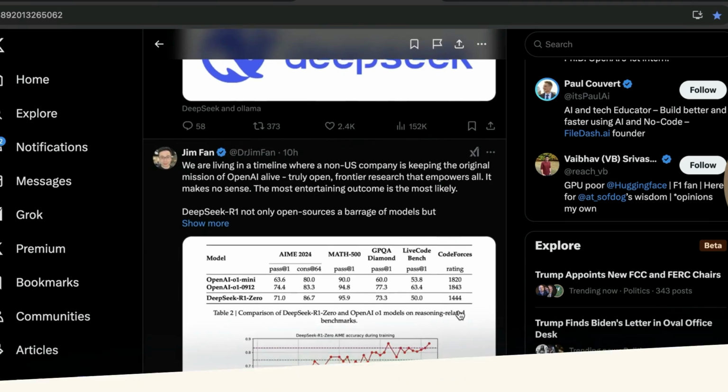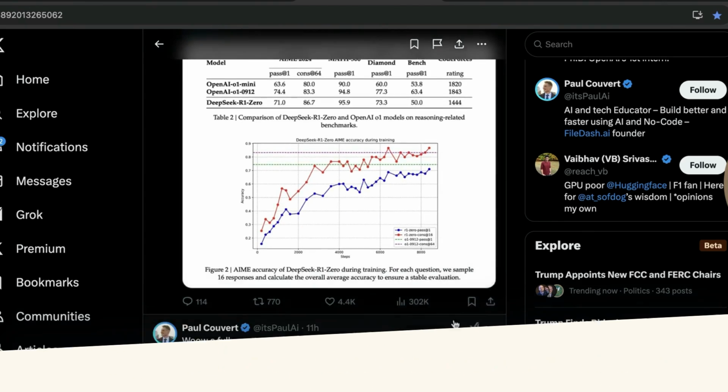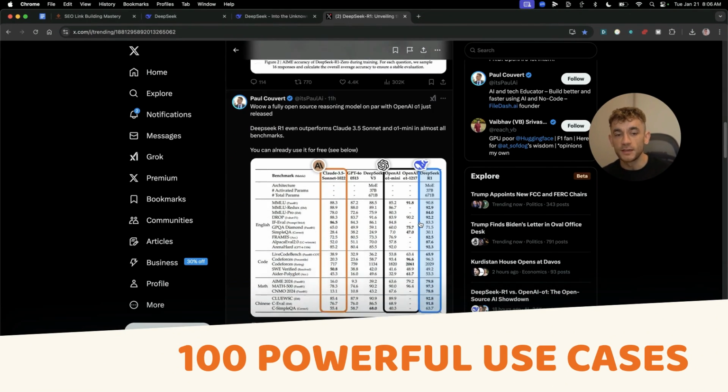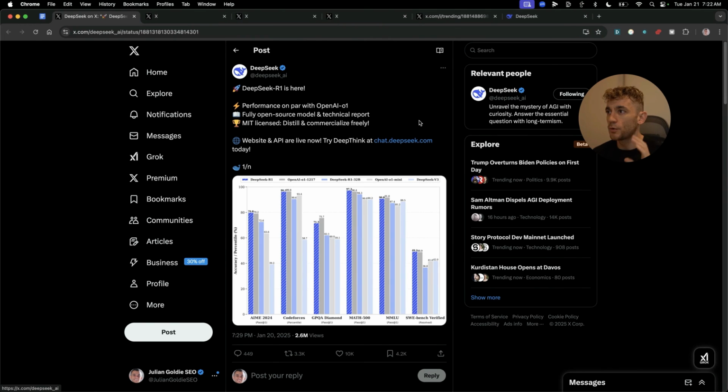And today I'm going to show you how to use it for free, plus give you over 100 powerful use cases to get the most out of it. Let's go. Breaking news from DeepSeek as of just released.